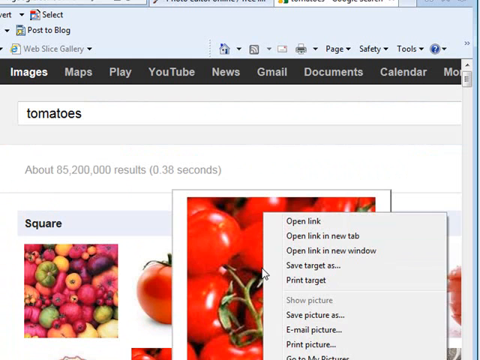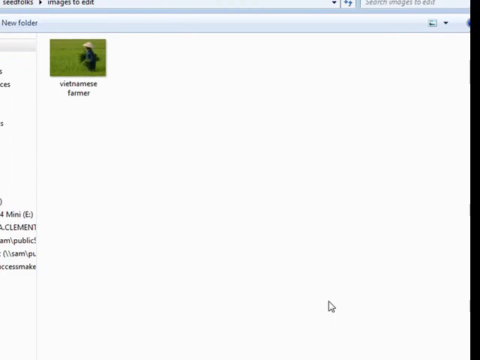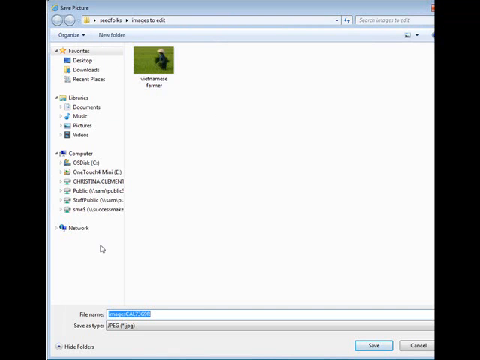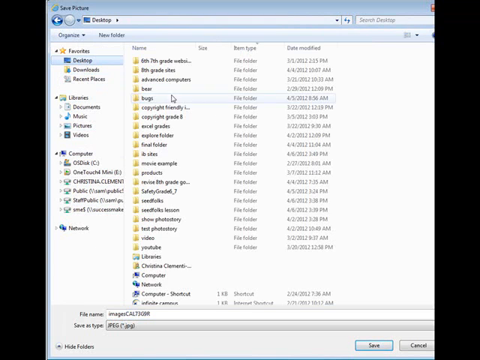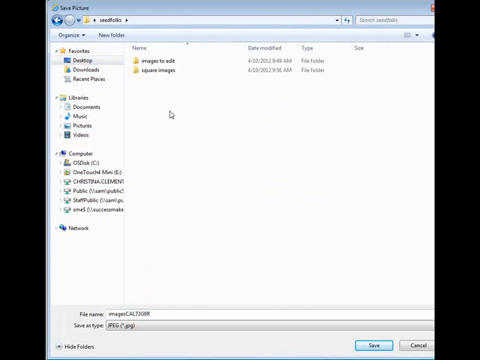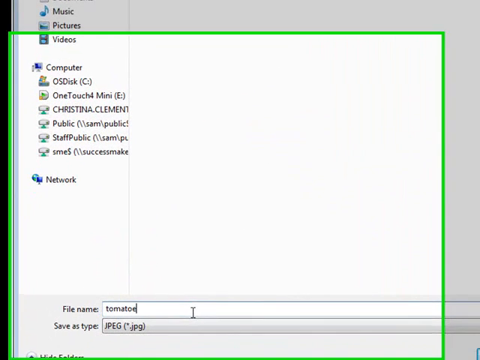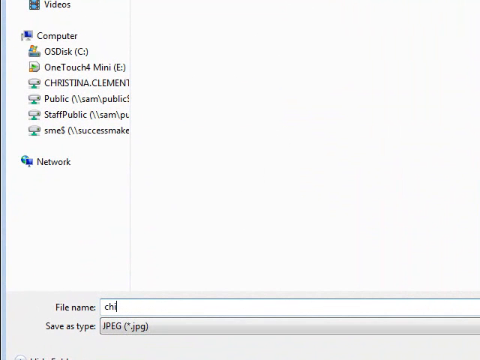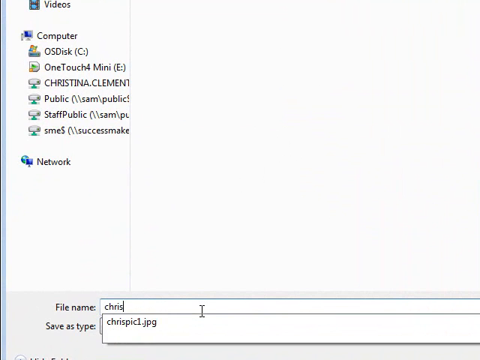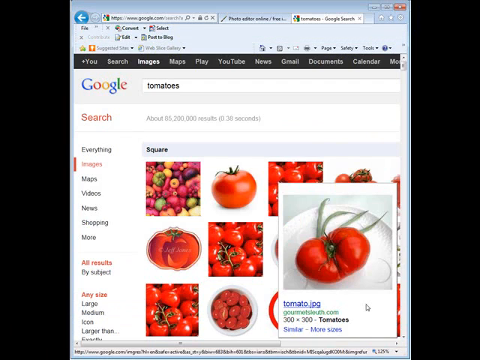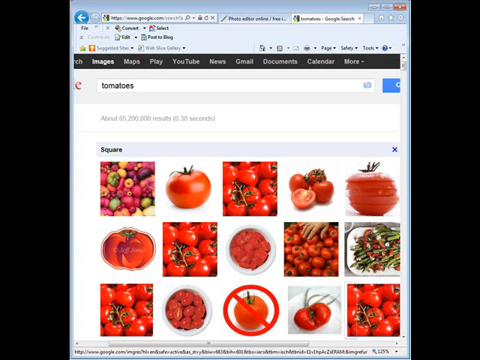I'm going to right click, Save Picture As, and put it right into that folder called Square Images. And I'll call this Tomatoes. No, I'm sorry, I'm not going to call it Tomatoes. I'm going to call it Chris Pick 2, because it's already a square. And I'll say Save. I'm now getting my square images for this project.